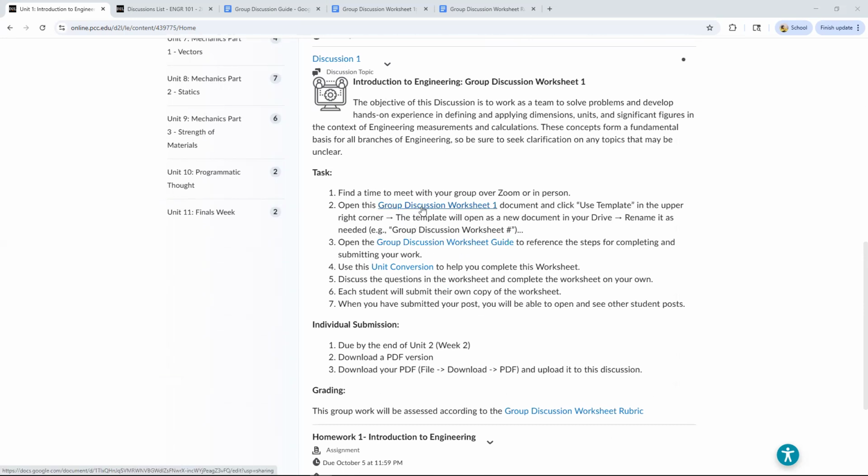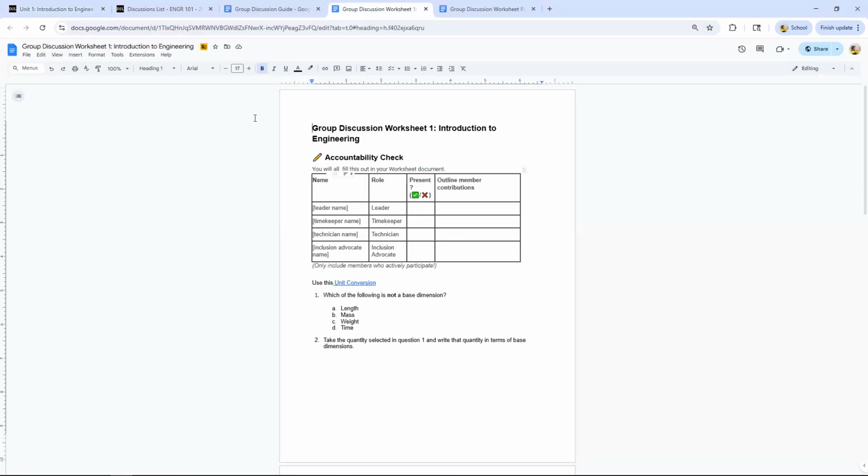If you click on the first one, in a separate tab, you will see a Google Doc, which is here. I already opened that. And you can see that the title is Group Discussion Worksheet 1, Introduction to Engineering. At the top, you can see an accountability check, which is a table. You are going to fill it out before submitting your individual worksheet.